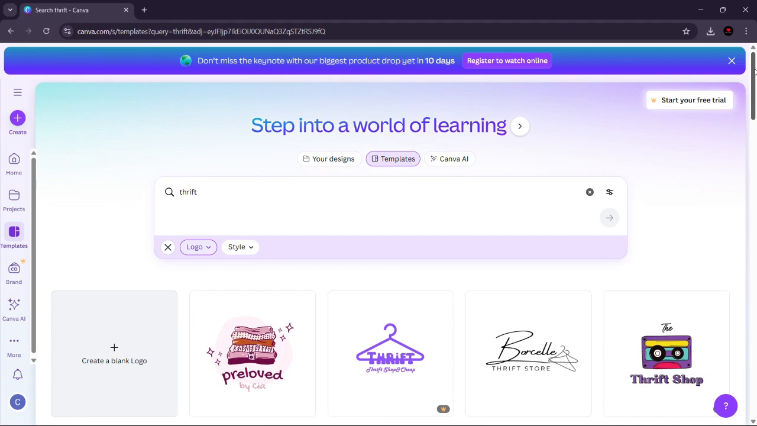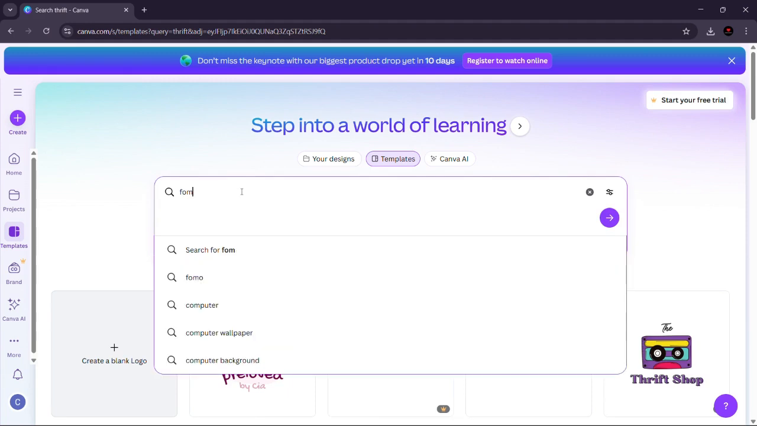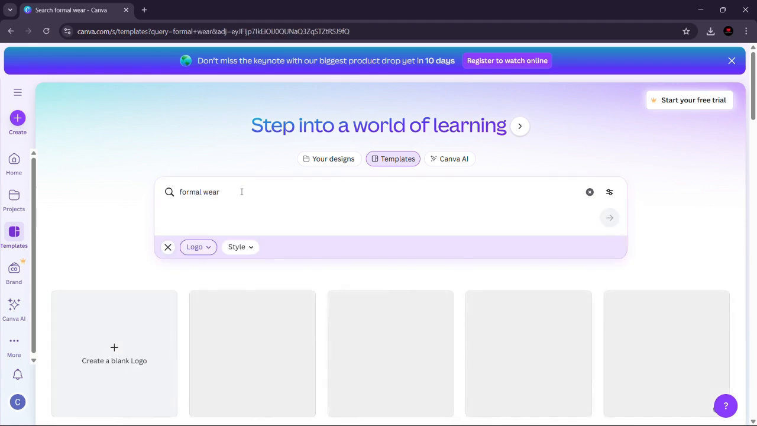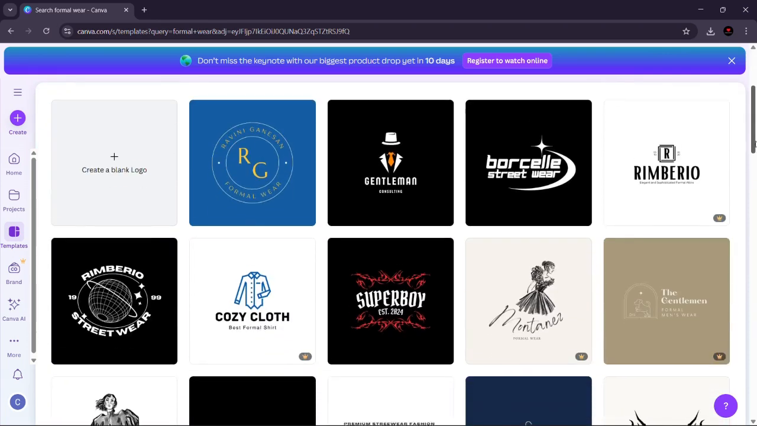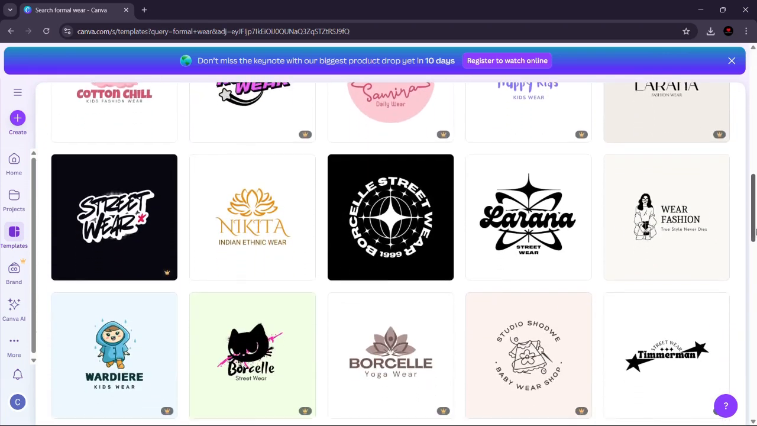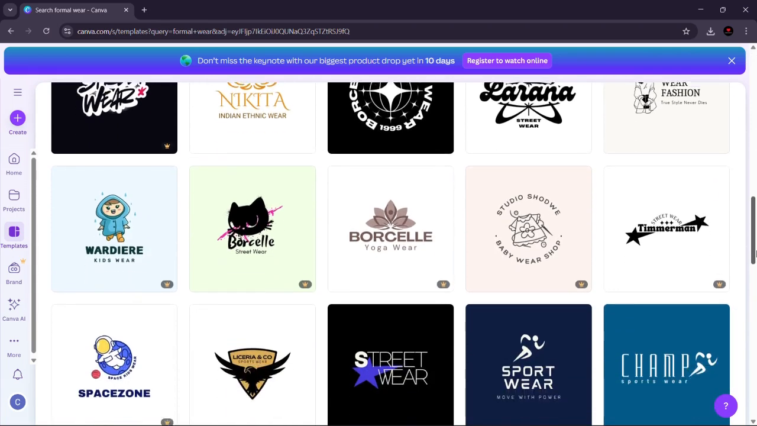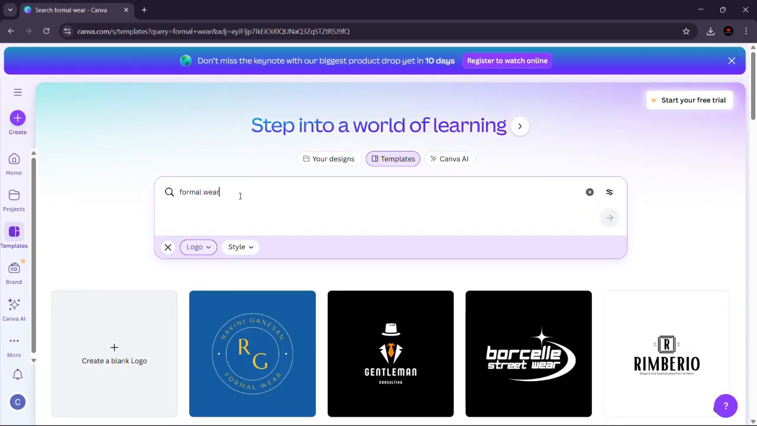If your target market is just formal clothing, for instance, rather than type thrift here, you could type formal wear. Let's say we do that. It immediately helps. You see that? We have something that suits the whole modern vibe, the whole formal aesthetic. I have some clothing here.